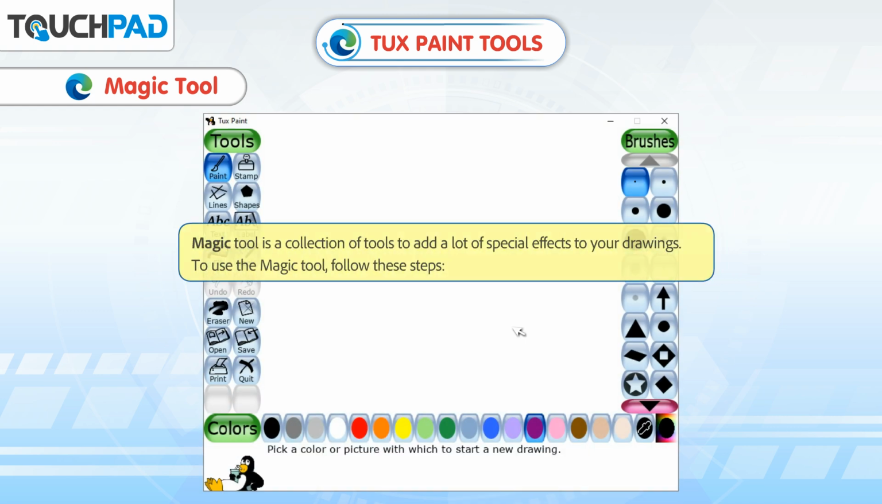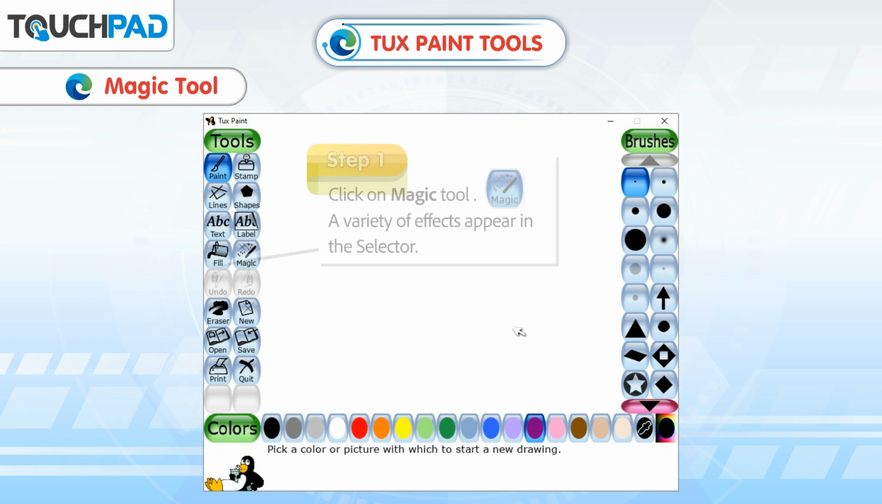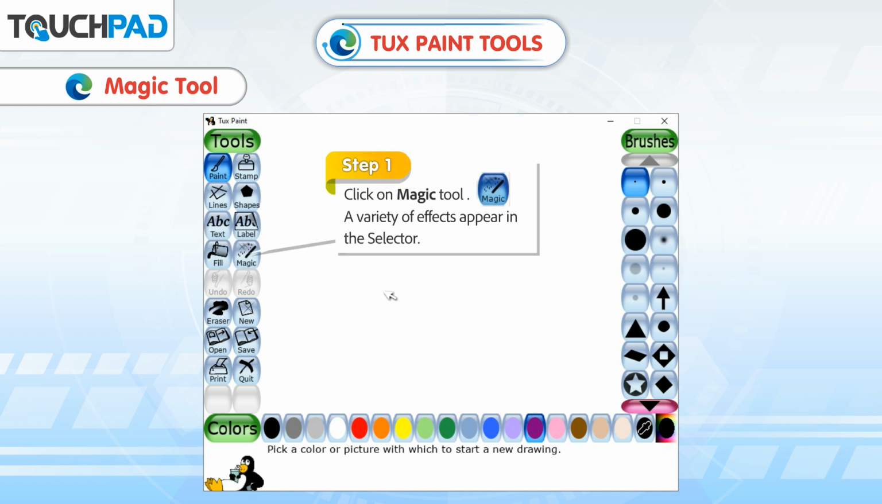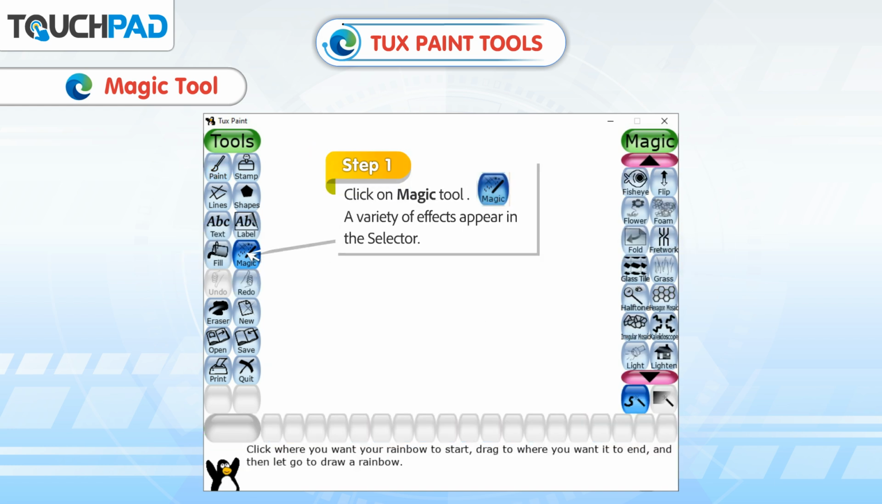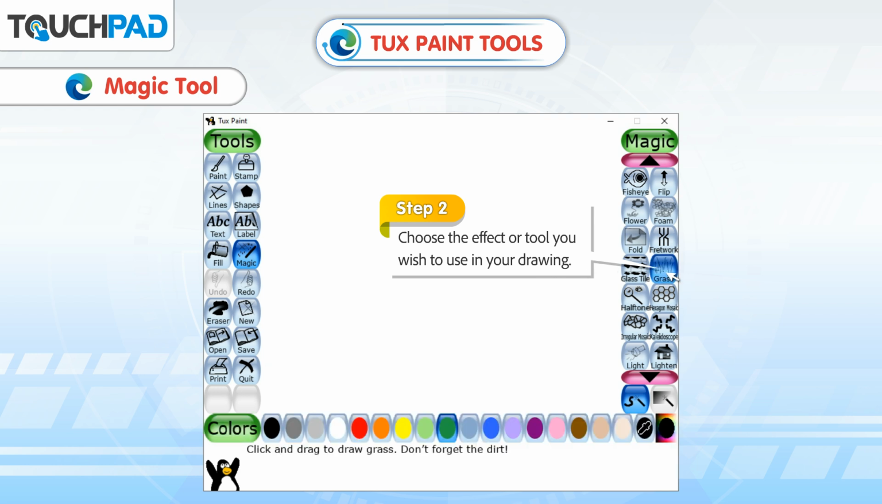Magic tool. Magic tool is a collection of tools to add a lot of special effects to your drawings. To use the magic tool, follow these steps. Step 1. Click on Magic tool. A variety of effects appear in the selector. Step 2. Choose the effect or tool you wish to use in your drawing.